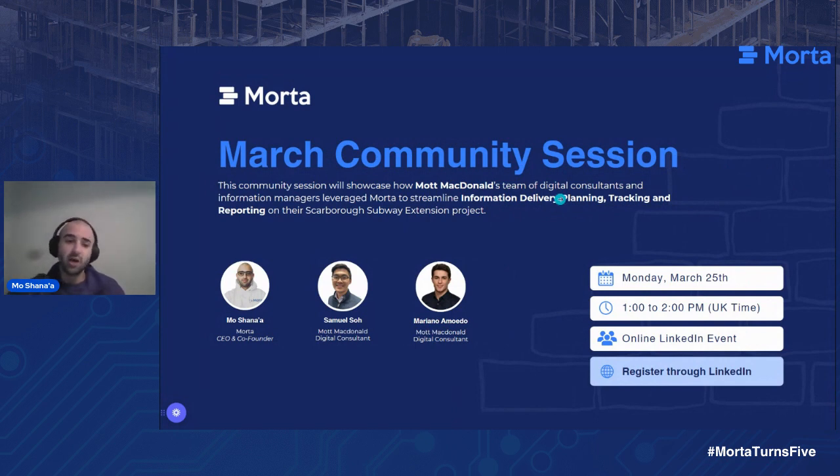We've already heard, for example, from Powell, who will also be speaking later today, about how they're using it, and you've heard from some of our other community members in previous sessions. But our next one will also be joined by Samuel and Mariano from Mott McDonald, who will share their lessons learned and how they implemented the solution on a subway extension project.